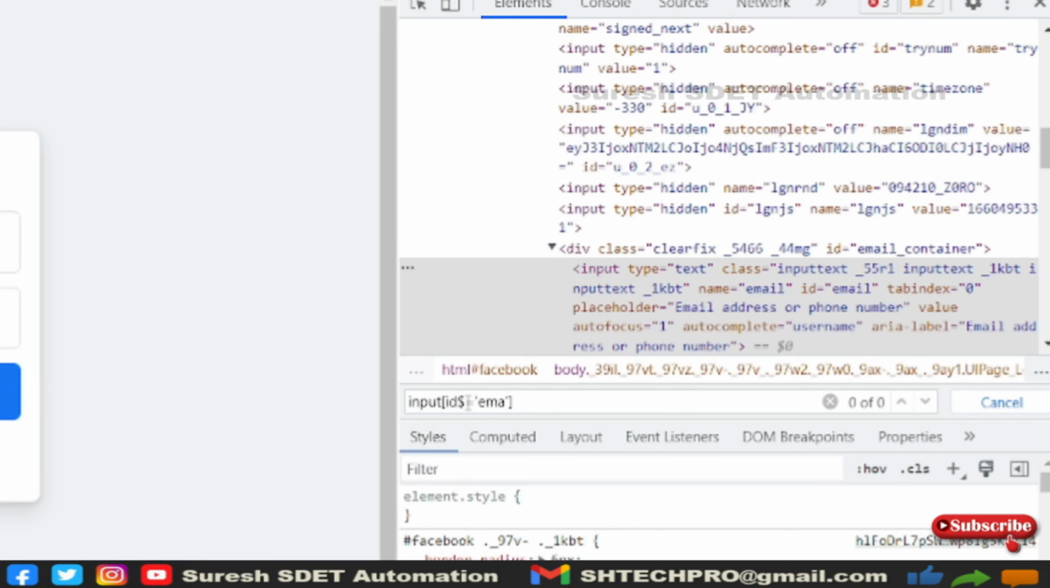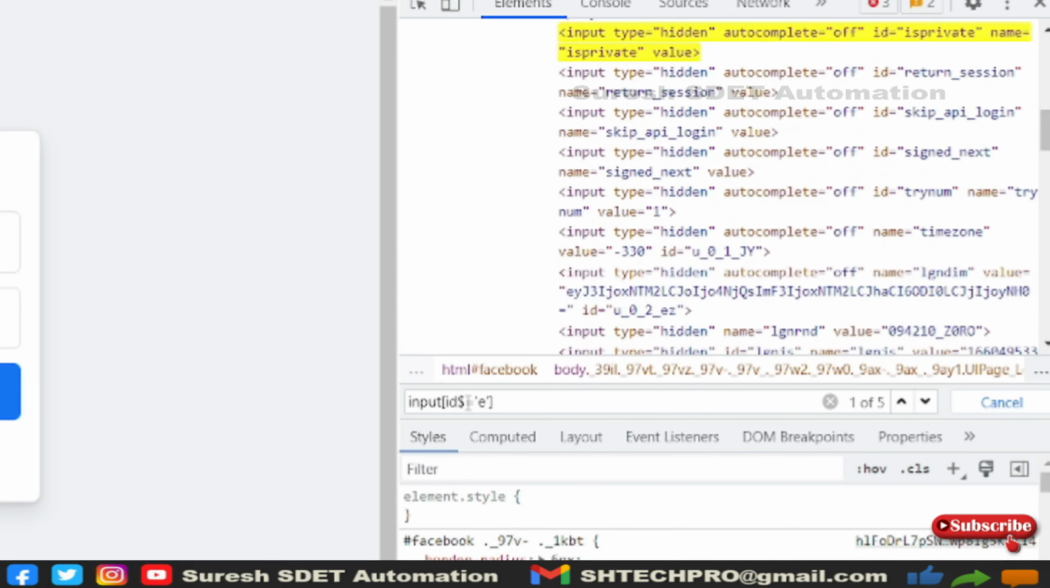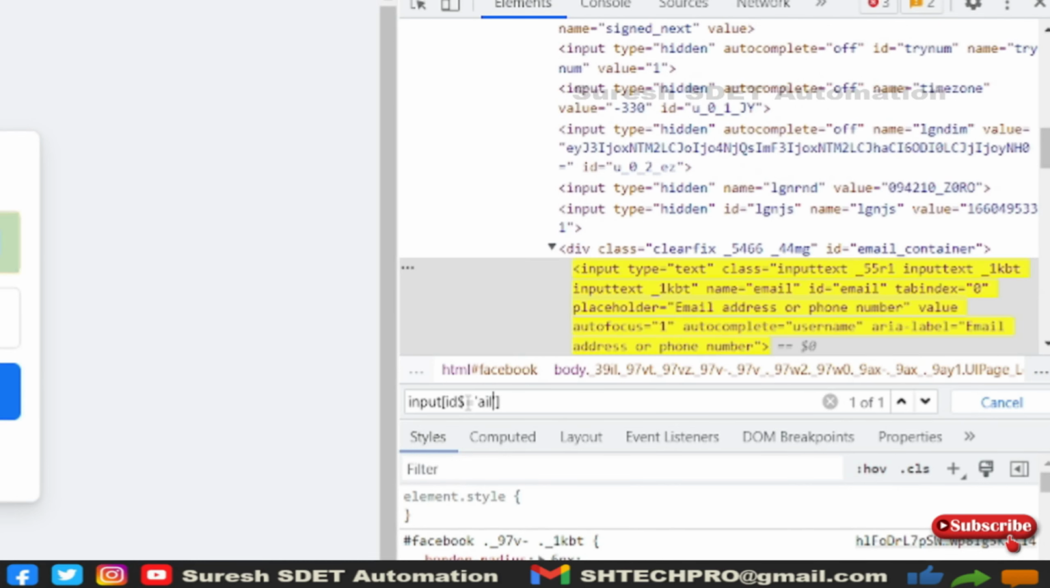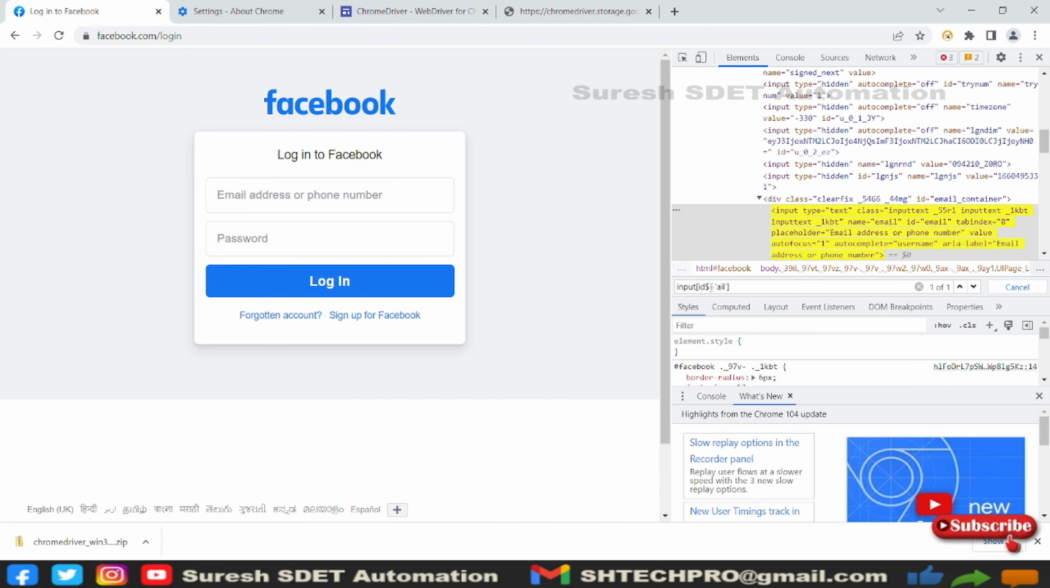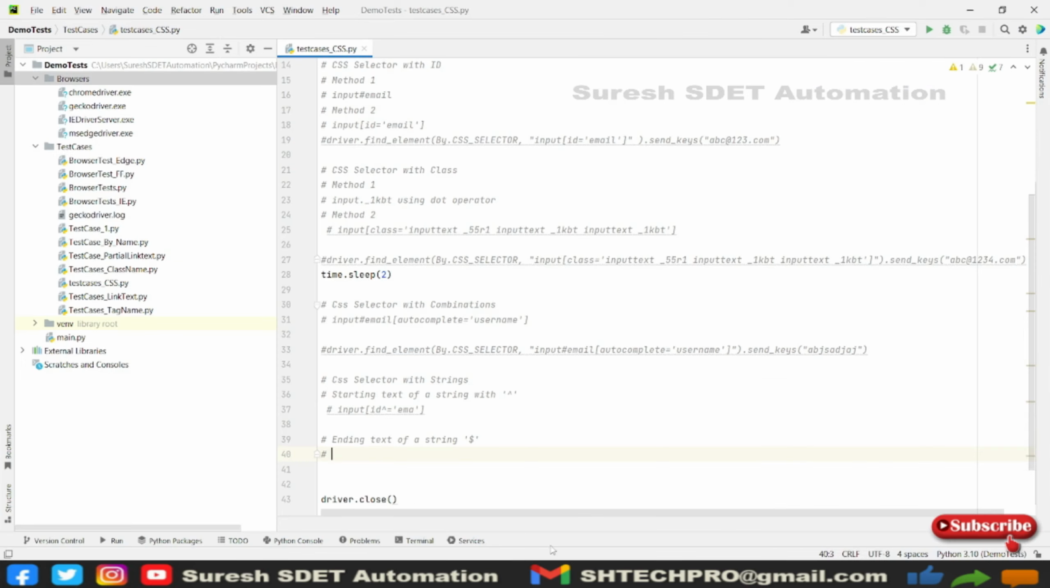Which is a starting, right? That will not work for this. Which is ending, then I need to take that. So the ending of the ID will be AIL. So email, the last three characters are AIL, which is matching one of one. So this is the one approach.